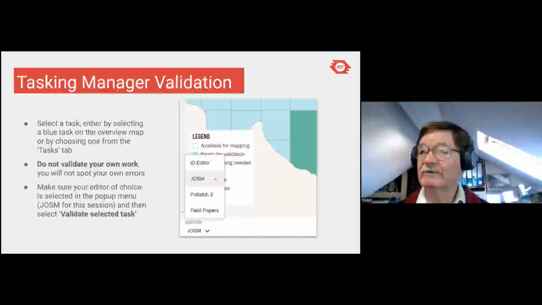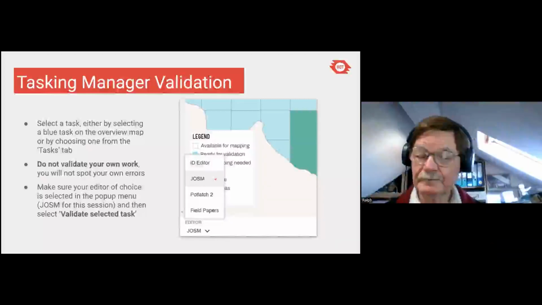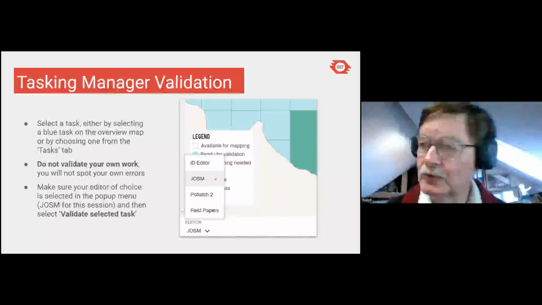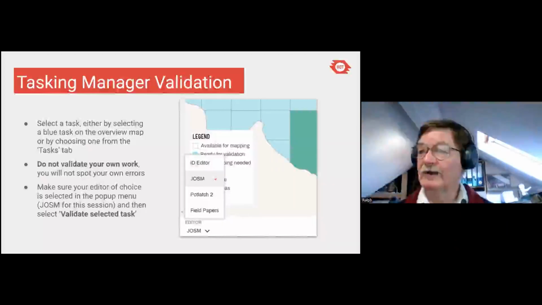Make sure your editor of choice is selected in the pop-up menu. That's down the bottom here. It will say editor, JOSM. If you are validating, please only use JOSM. Once you've got your editor selected in your profile, it should always come up on the selection page as JOSM. Either that, or you can change whichever one you want to use, but it's recommended you use JOSM for validating.